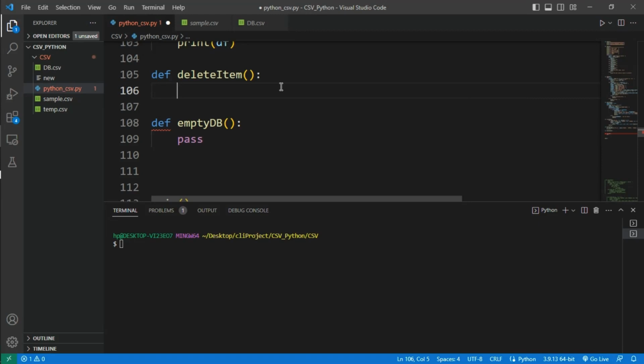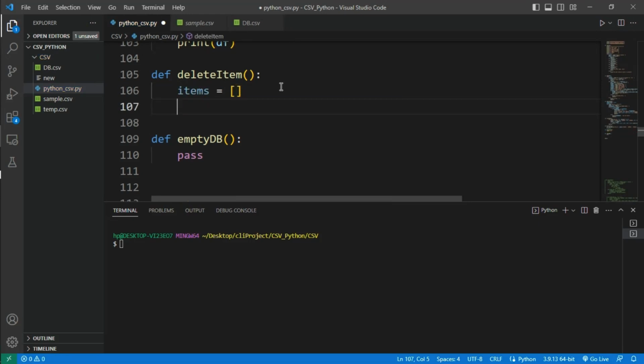So what we are going to do now is to create a list. In this list, we are going to append all the information we have in our database. Once we append all the information, then we will delete what we intend to delete. So first of all, let me create a list. Let's call it list items, and it's going to be a list.